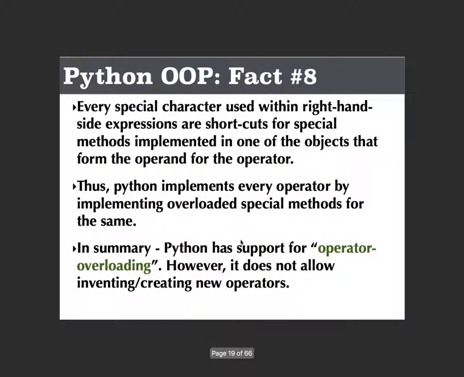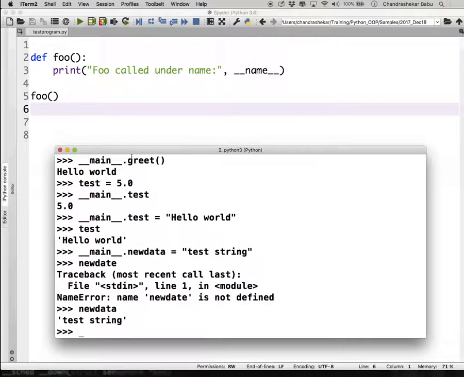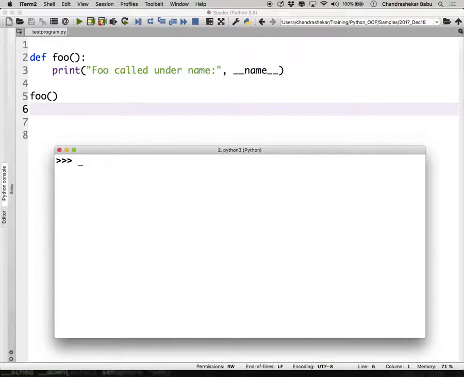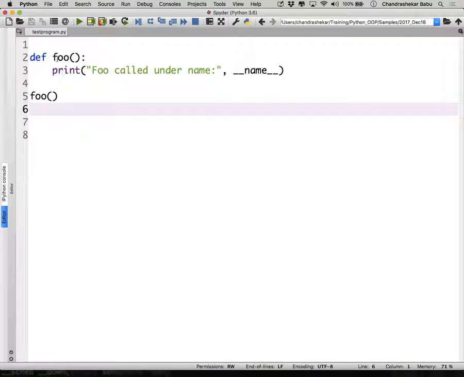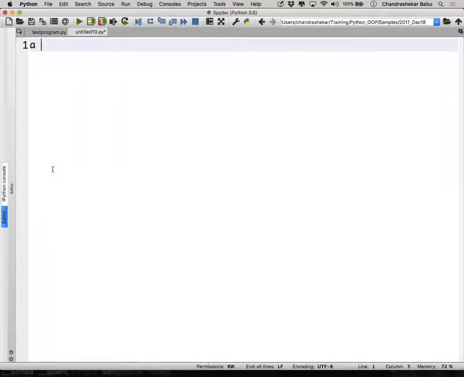Clear? Next, I shall tell you, every special character used within a right-hand side expression is a shortcut to a special method implemented in one of the objects that form the operand of the operator. A very large description. In simplicity, what it means is this. In the Python prompt, I'll show it in the editor. If I say A is equal to 10, B is equal to 20, C is equal to A plus B, this is the right hand side expression, am I correct? In a right hand side expression, every special character, plus a special character, will resolve to a special method.